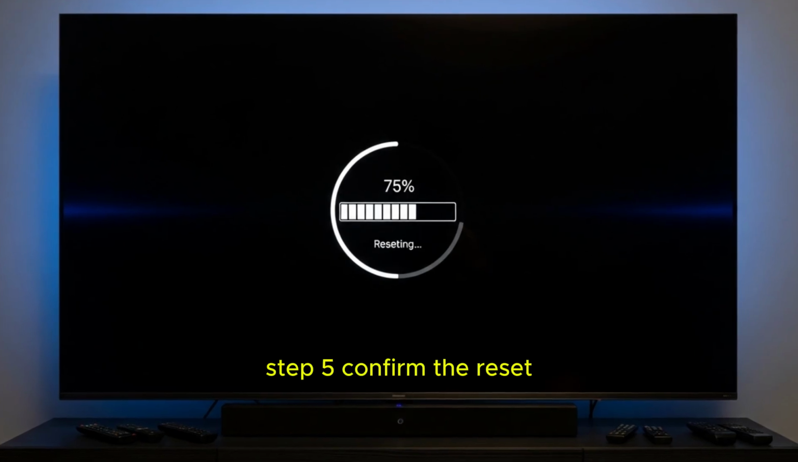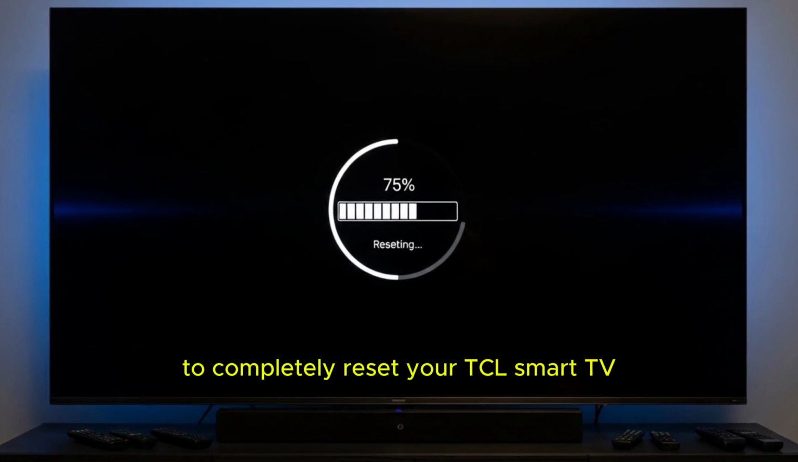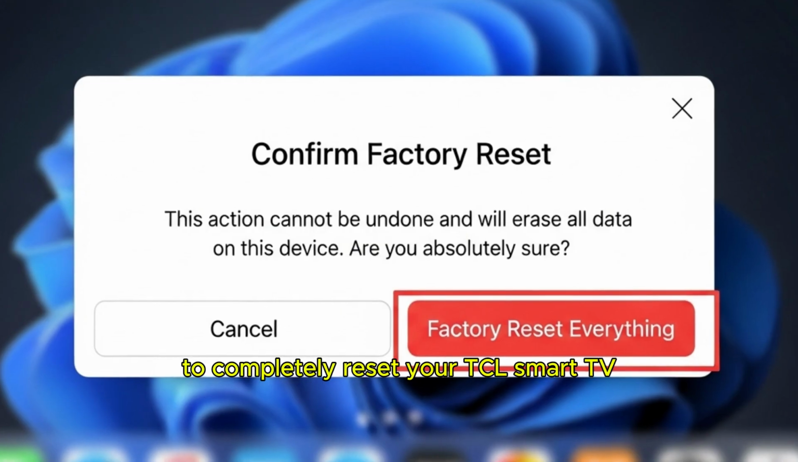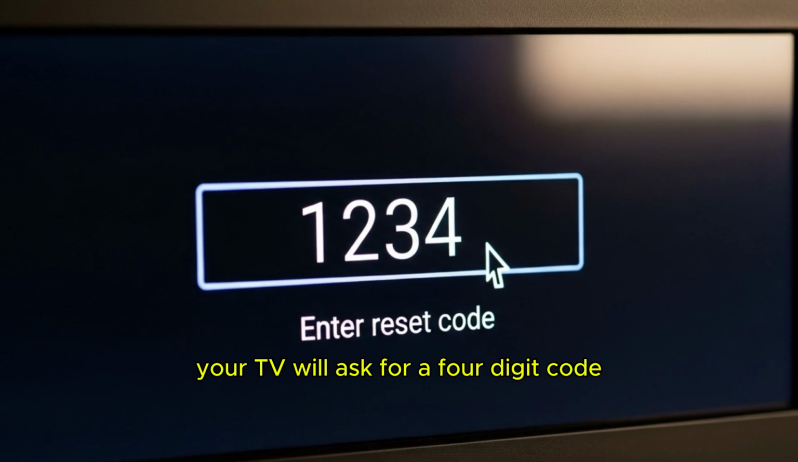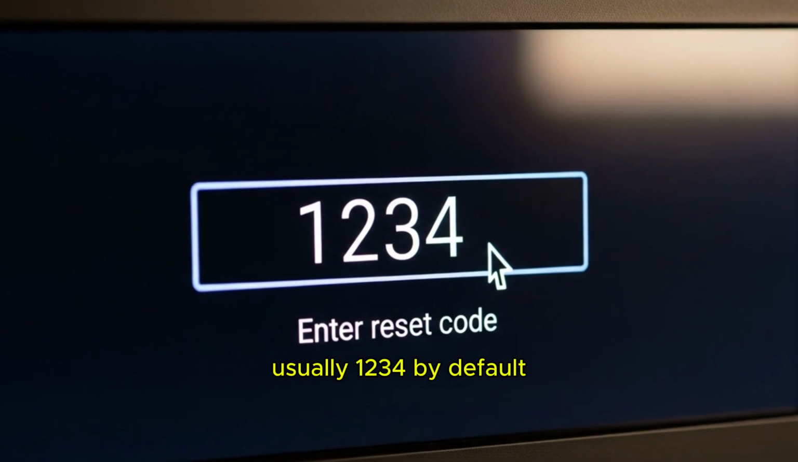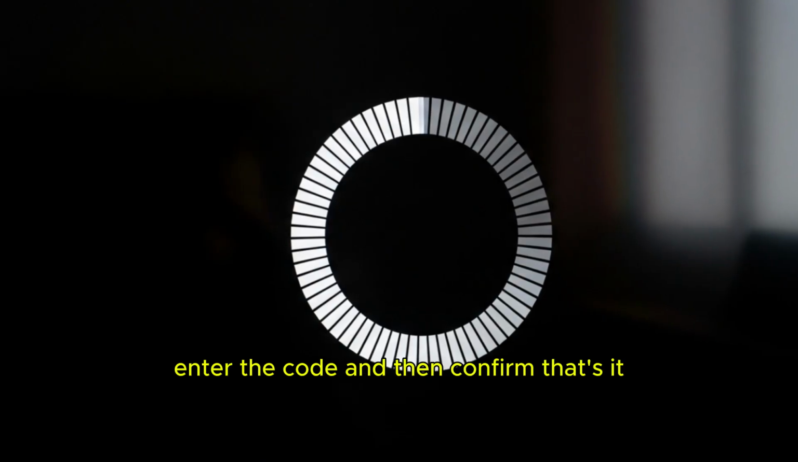Step 5. Confirm the reset. To completely reset your TCL Smart TV, select Factory Reset Everything. Your TV will ask for a 4-digit code, usually 1234 by default. Enter the code, and then confirm.